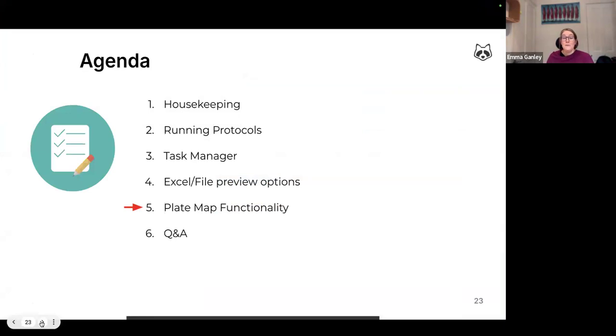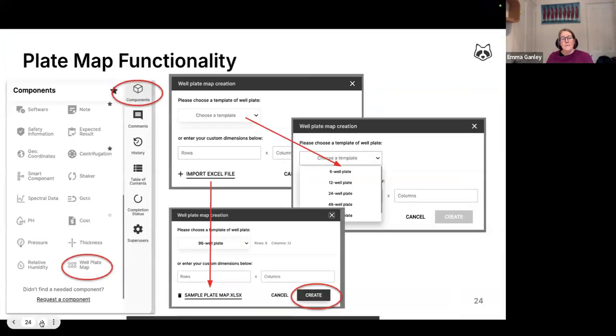And that takes me to the plate map functionality. Again, I'm going to show a few things here, and then I'll show you all of this in the platform too. So if you are using well plates and you are doing screens, we've got this really nice well plate map component. So you'll go to components, look for well plate map.